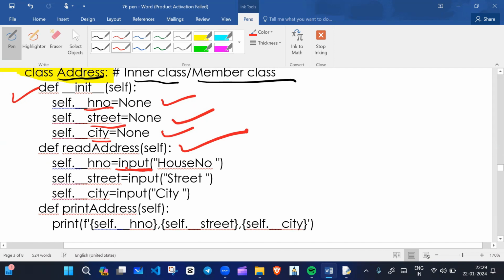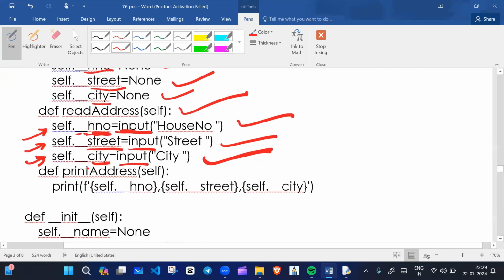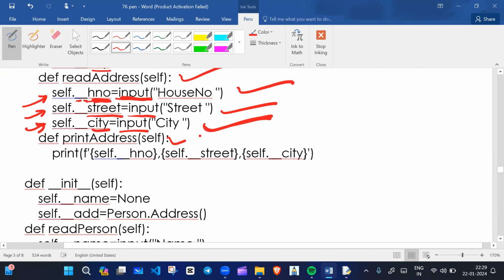With the help of the input method, we can read the house number, the street, and the city, and we will store them into the house number variable, street variable, and city variable. Please remember, these are private properties, because the underscore is there, followed by the name. Then we have a print address method, and we are printing the address: the house number, the street, as well as the city.